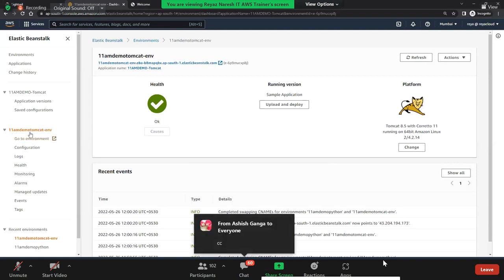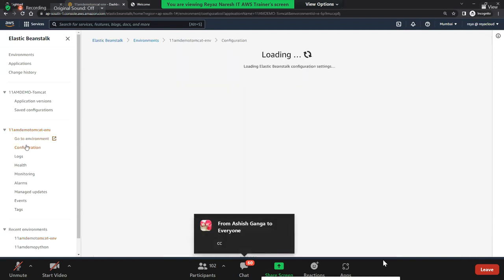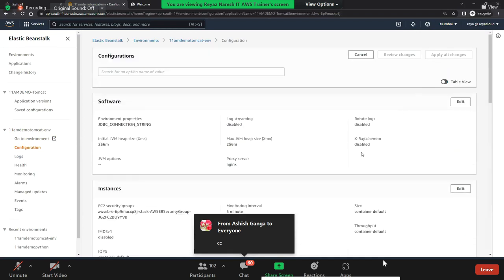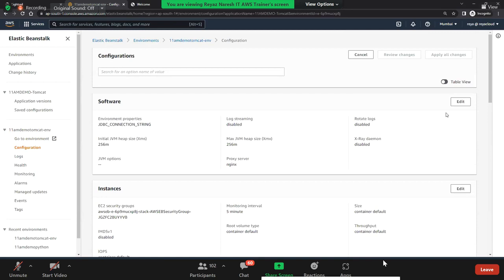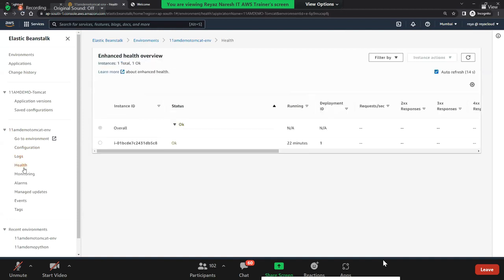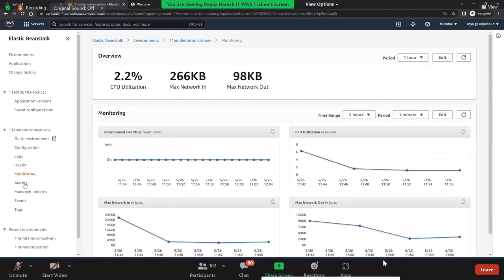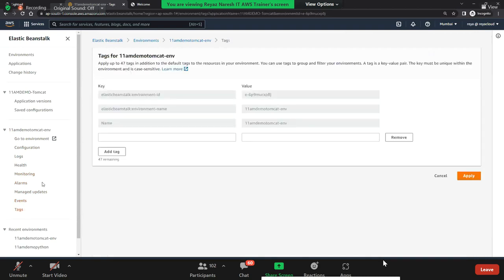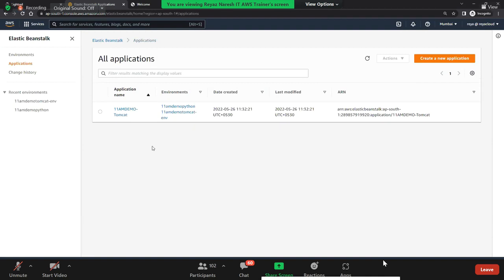And for this, anytime you can go and change the configurations, guys. The configurations can be edited. You can see the logs. You can request last 100 logs and full logs. Health monitoring, you can monitor it. Alarms, you can create. Events, you can see. Tags. So this is all about Beanstalk.